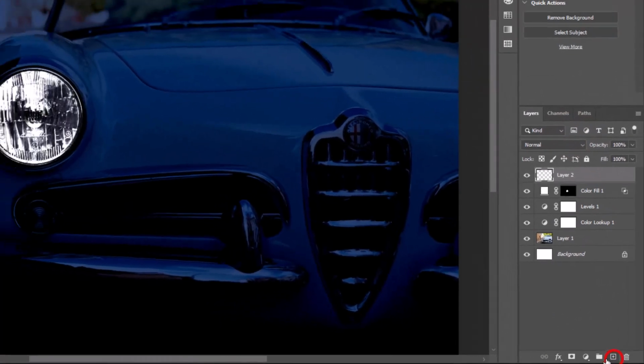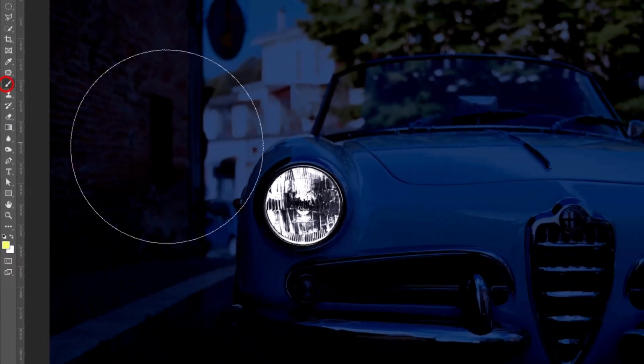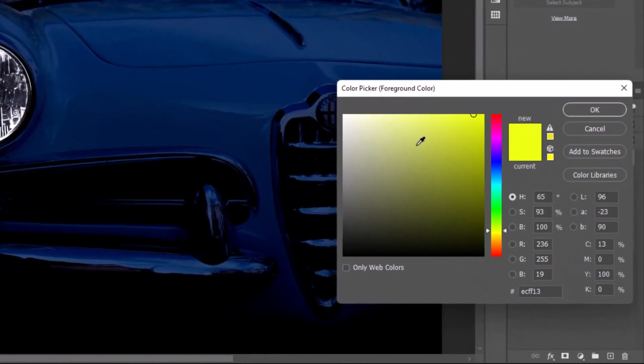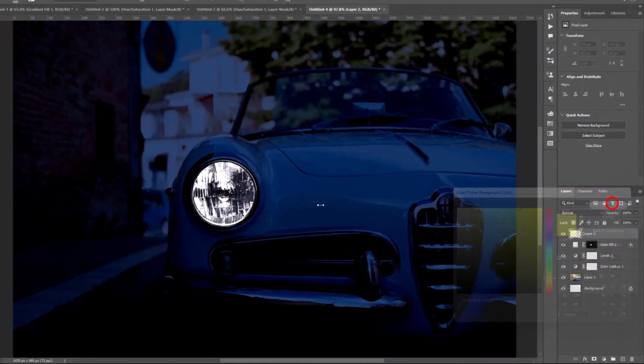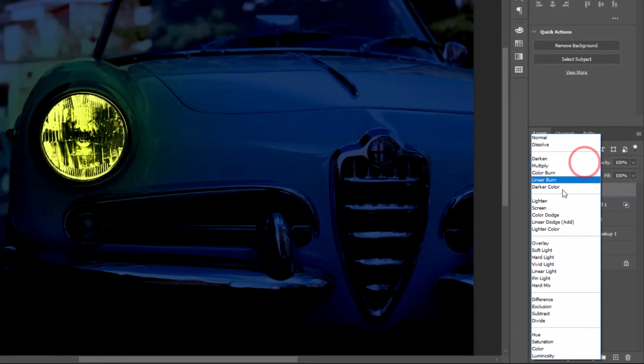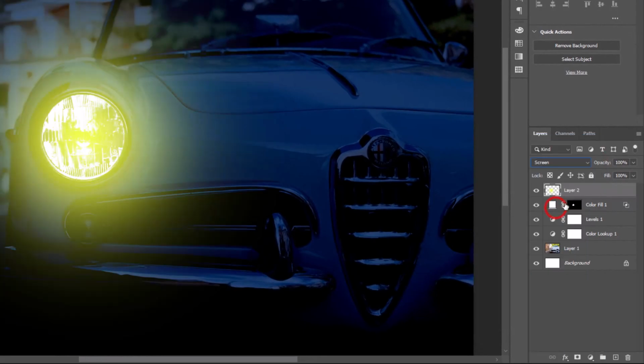Make a new layer. Select brush tool, follow this step. Choose color. Then hit OK. Change blending mode to screen. Change fill to 70 to 80%.